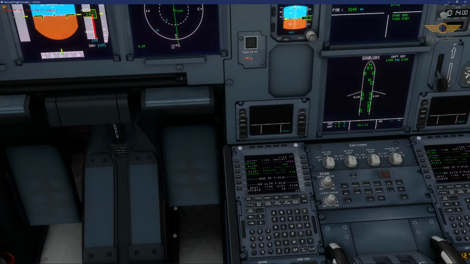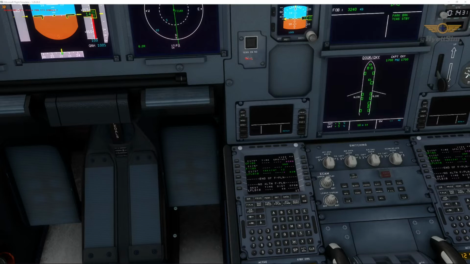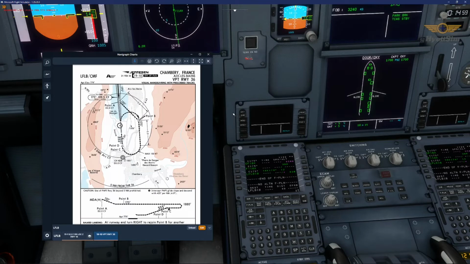I'm not planning to fly the approach today, but merely set up an arrival before takeoff. So for this demonstration, I'll be using the ILS approach into Chambéry runway 18, and then the circle to land visual procedure track to runway 36. So here's the chart that we'll be using for the visual procedure track into Chambéry, France.